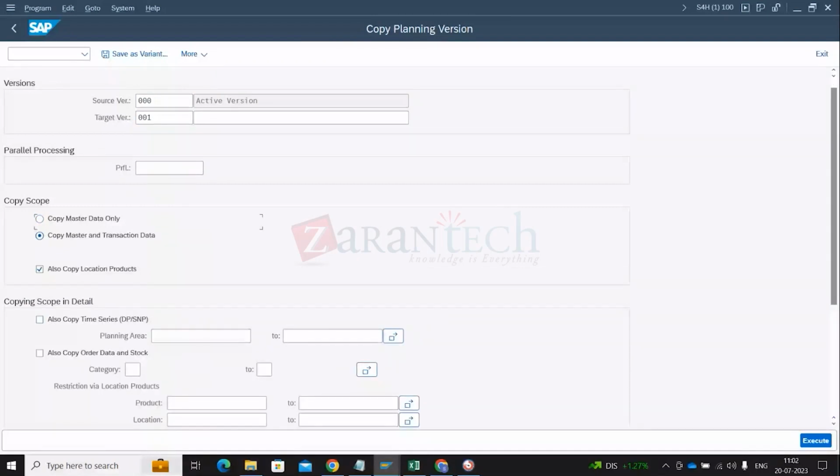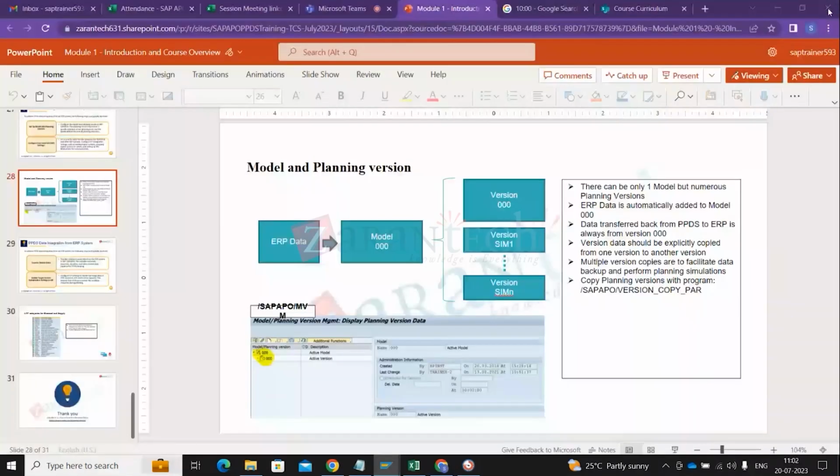But I am pretty sure this program should be part of one of the jobs that you're scheduling under your SNP, in case you're supporting an SNP system, because version copy is quite useful for SNP long-term planning, but for PPDS it may not be so useful. But you should know that you can do a version copy from one version to another. I can create an infinite number of versions, not recommended, but one or two versions is usual for long-term planning and all.